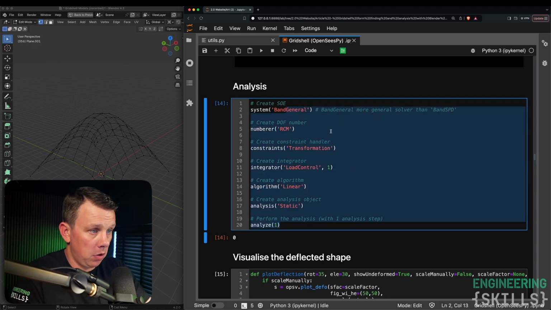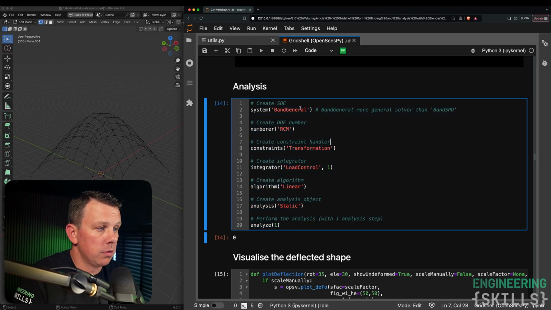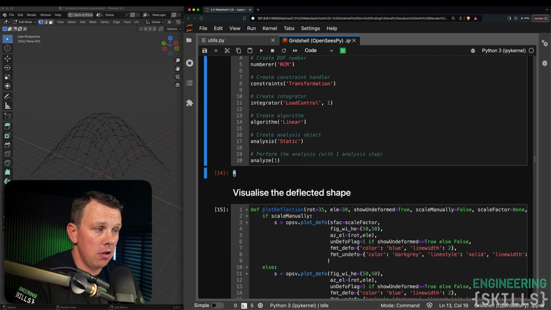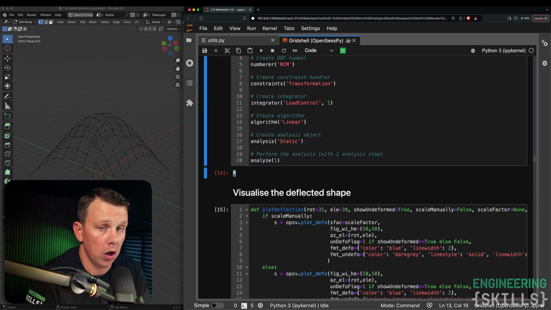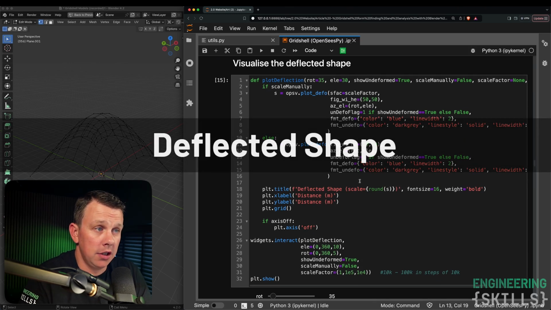So I'm not going to step through all of these again. Again, refer back to some of our previous tutorials where we've talked a little bit more through this. Once you run this, if you get a little 0 reported out here, well, that's good news. That means that the model was solved successfully, and we can go ahead and start investigating the results. So the first thing I like to check is the deflected shape.